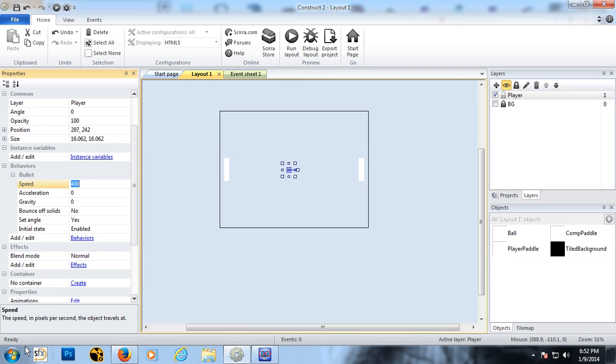Yeah, the speed in pixels per second the object travels at. So 400 pixels per second. Acceleration doesn't matter because it's just going to be going at a continuous speed the entire time. Gravity, we don't want gravity because that's just going to pull it down towards the ground here. Bounce off solids, yes. When it hits this or hits this, we want it to bounce off, so yes.